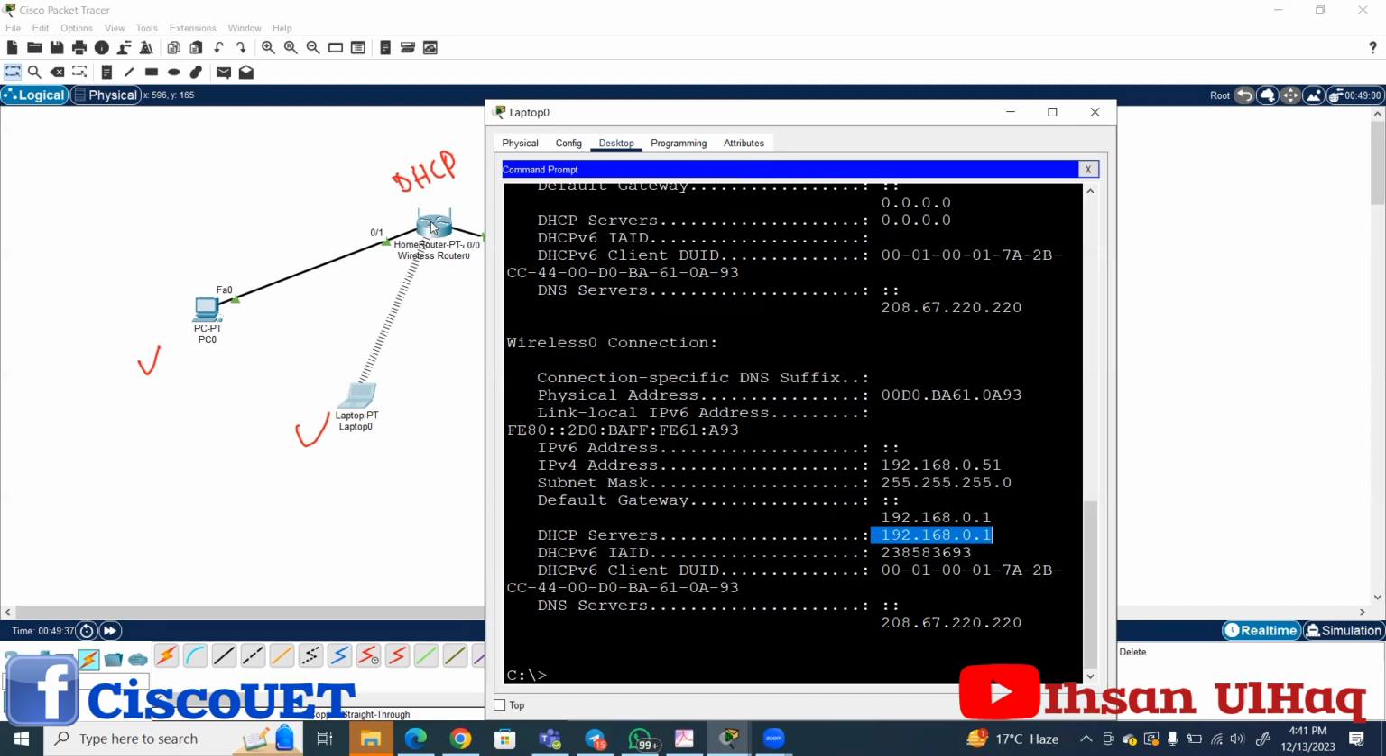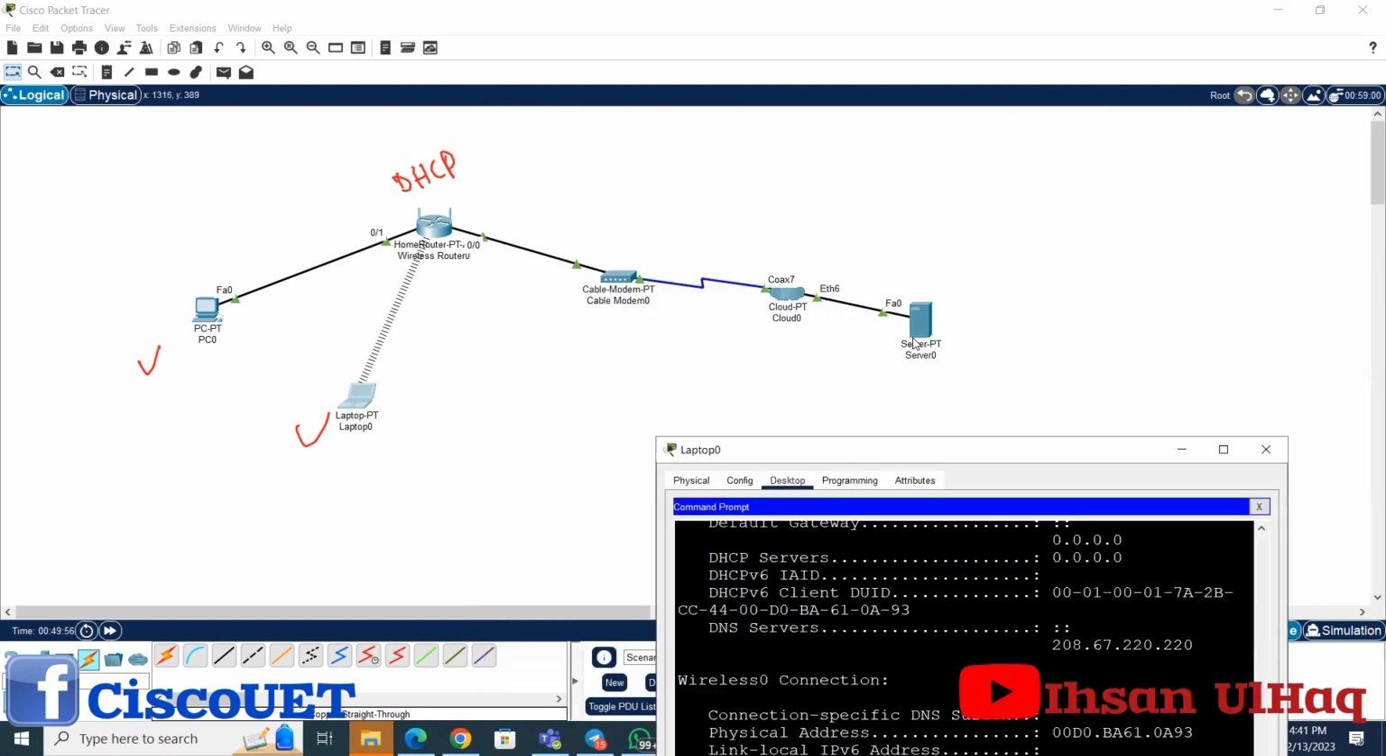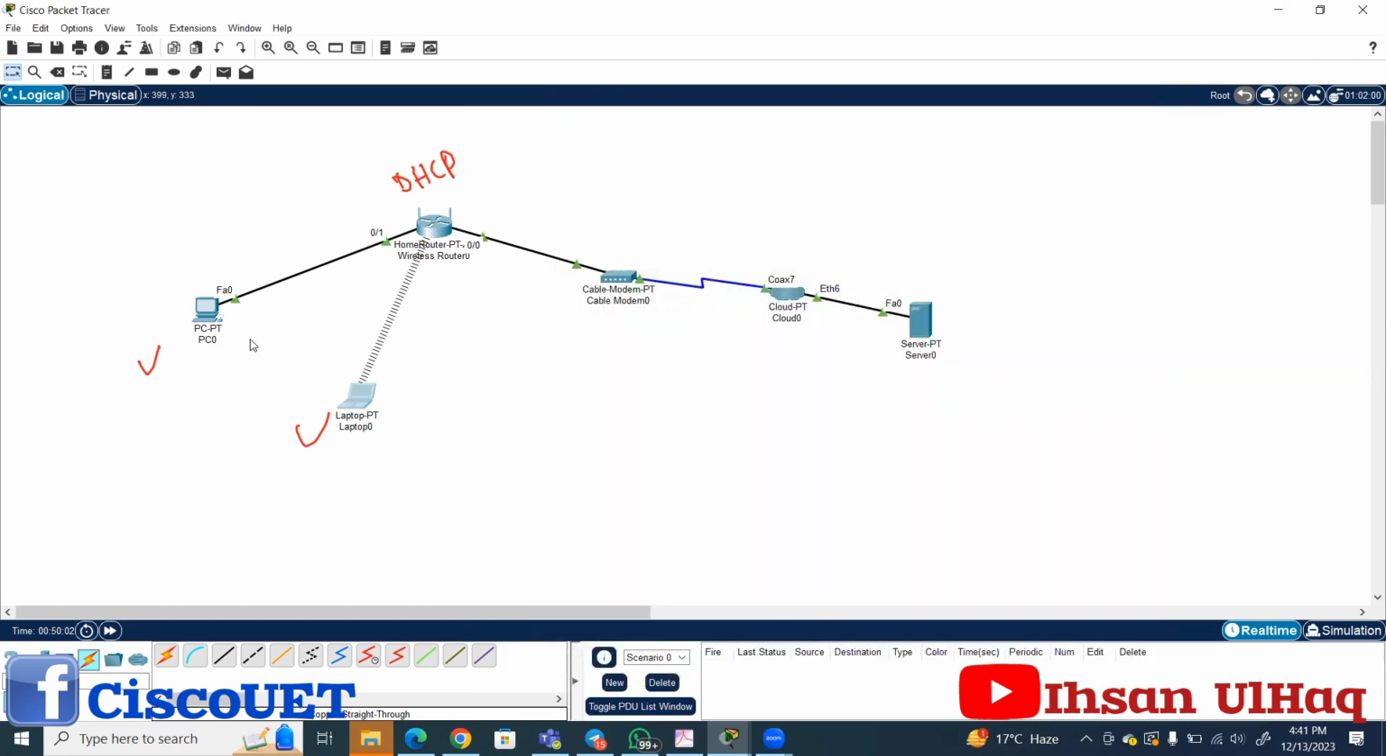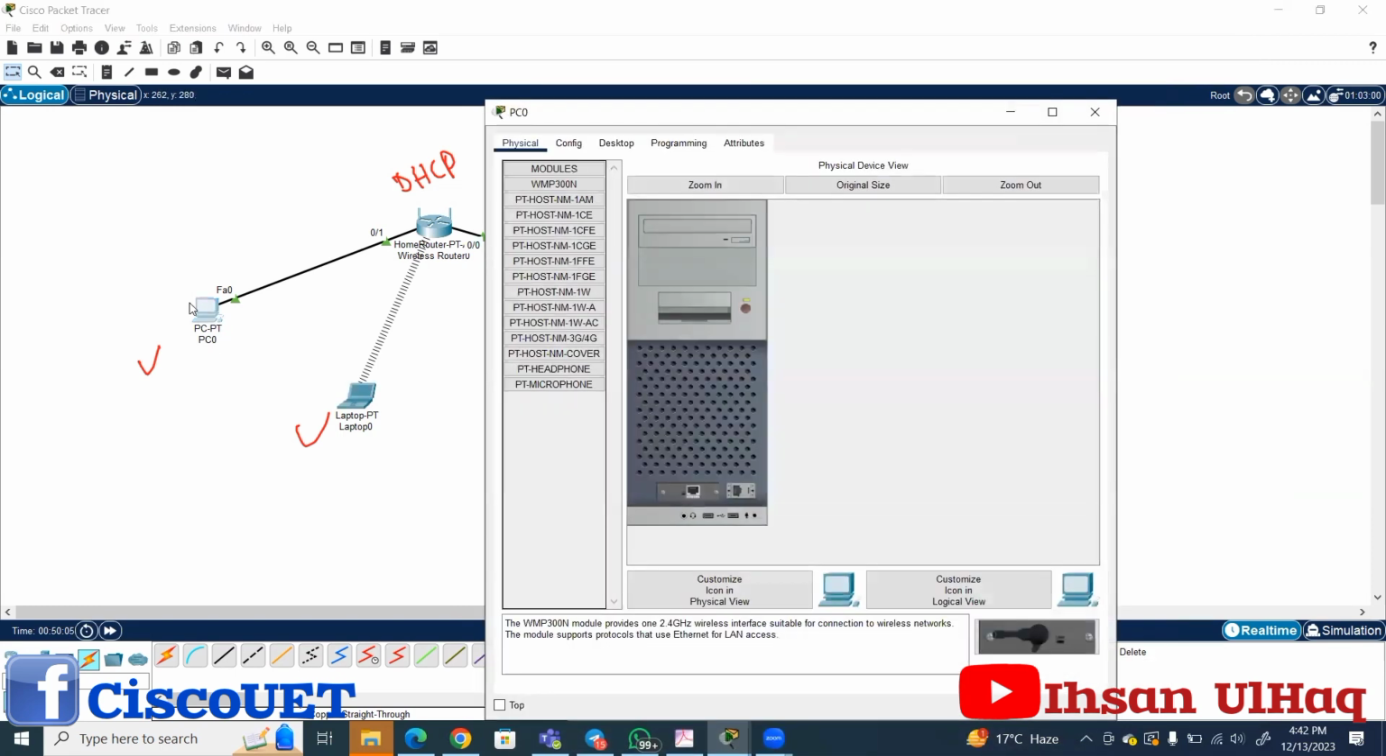What is a gateway? Through which you reach the world. That machine is called a default gateway. What do we call it? A default gateway. So it is telling you further the DNS server, 208.67.220.220, which is this machine. You got it? Understandable? Now I go to this router, this machine, which is the desktop.